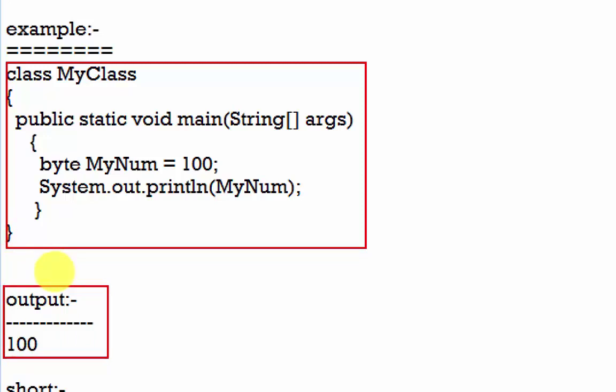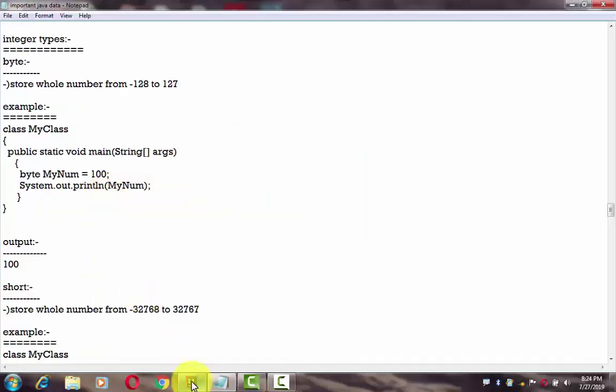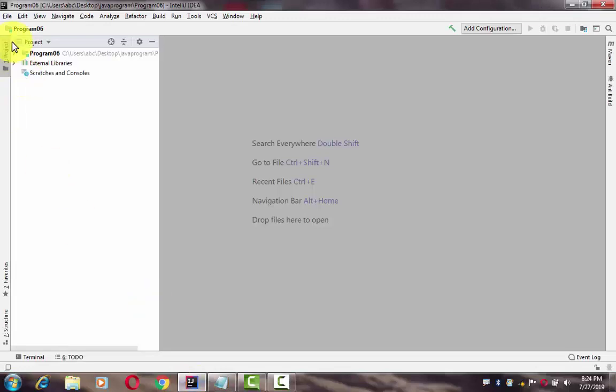And you can see that we declare the variable with a value, and after that we print the value. We just use System.out.println, and after that we use myNum, which we can say is the user defined variable.